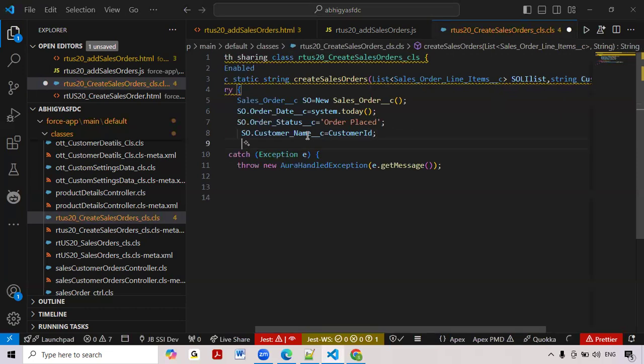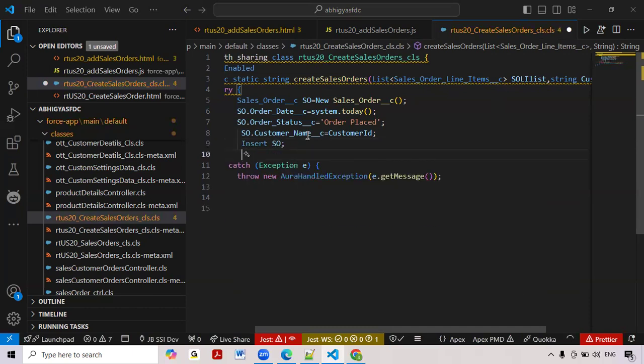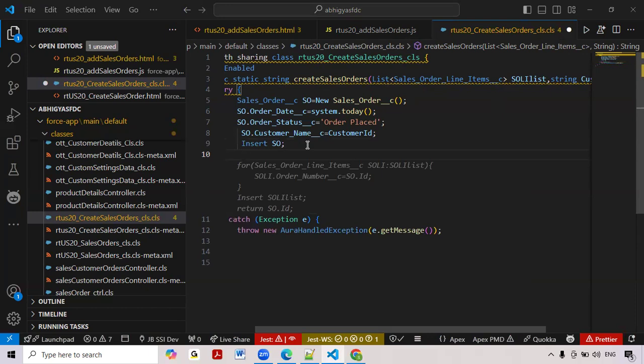So these are the fields we are mapping. Finally, we have to insert, with any other required fields you have to create. Now we have to create the sales order line items. Okay, so sales order line item, SOLI.